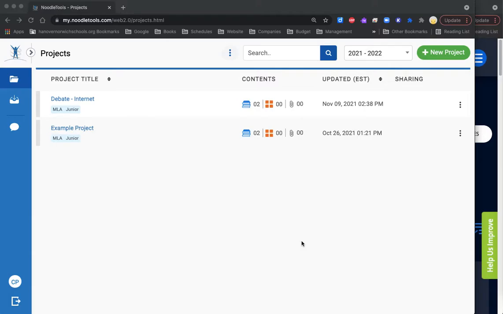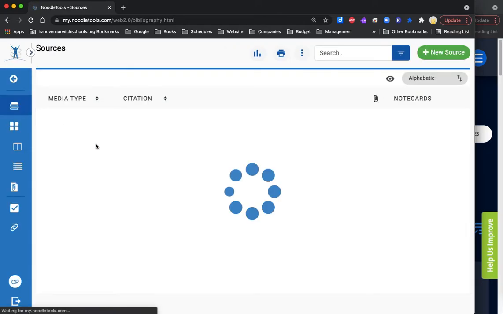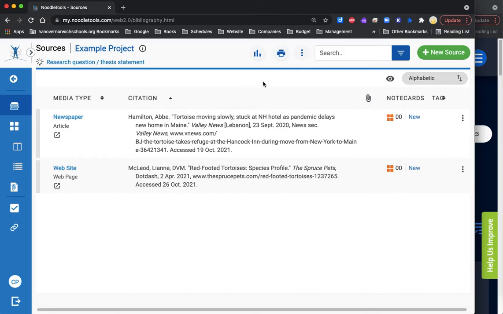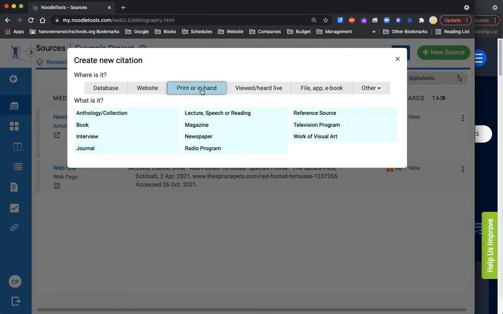I will show you how to make a citation for a book. So the first thing you need to do is click on the title of your project to open it. And then once you're in there, you're going to click on New Source. We are thinking about a physical book that you hold in your hand, so you're going to click on Print or In Hand, and then Book.